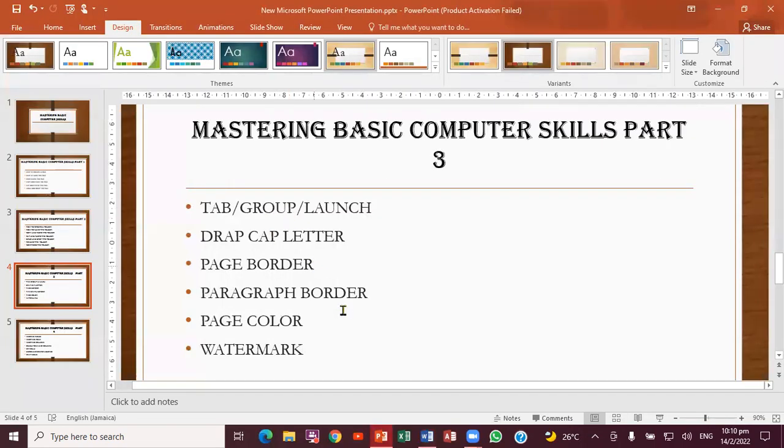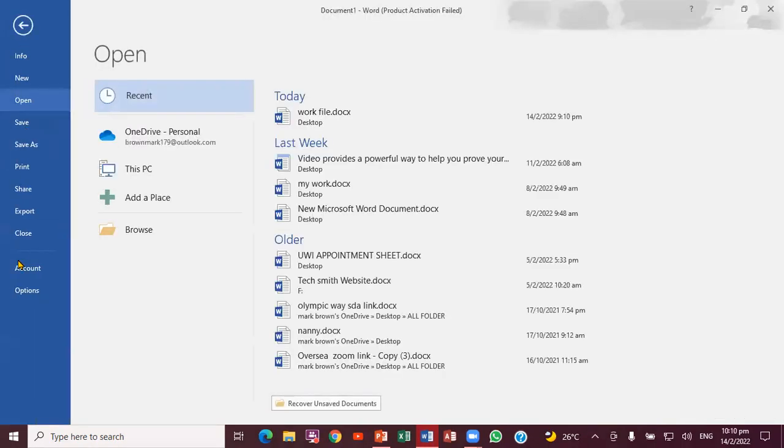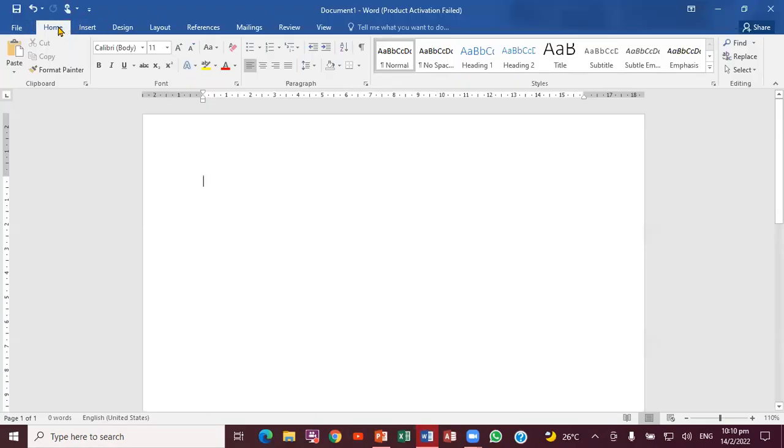Right, so very important when you look at the group. Every tab carries a group. But if you notice, if I click on the file tab, all of these are grouped here. If I click right here on Home, you notice groups. Clipboard is one group, font is one group, paragraph is one group. Style is another group.